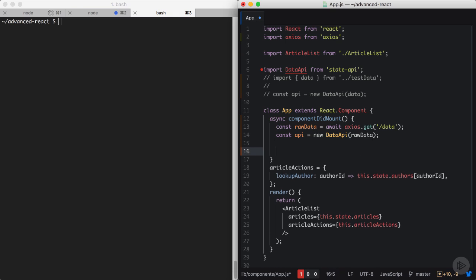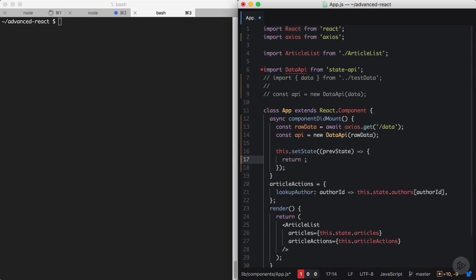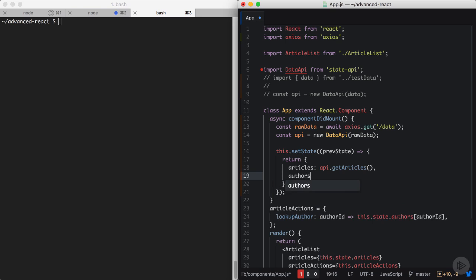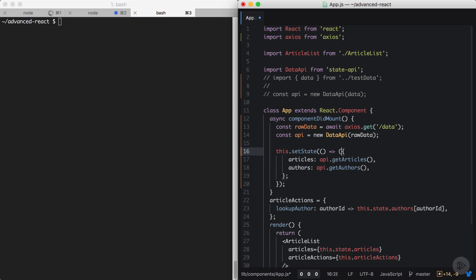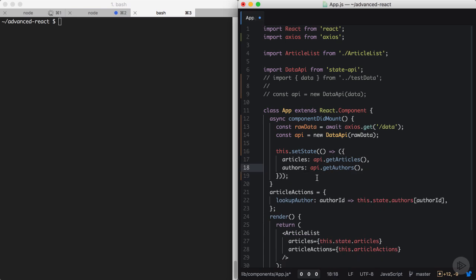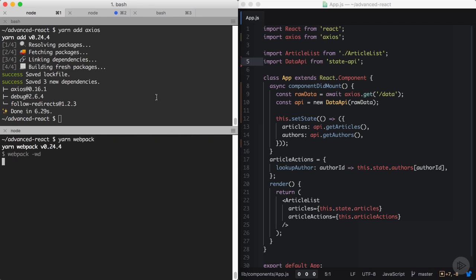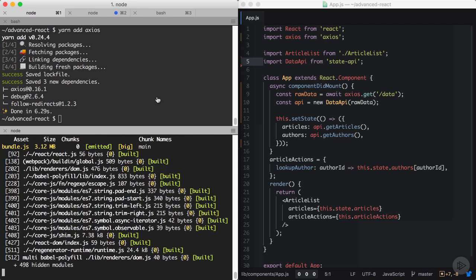And once I have the API, I can use a setState call. So I'm going to set the state to articles is api.getArticles, and authors is api.getAuthors. Very simple. Previous state is not used here. So we can actually simply just use this object directly in the setState argument, but I like to always use the function argument just to make that into a habit. But we can actually just simply make that into the direct return here to simplify the code. So to test, we first need to bring in Axios. So yarn add axios. And when that is done, we'll restart Webpack, make sure it compiles correctly, and go test.